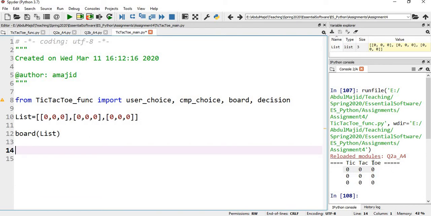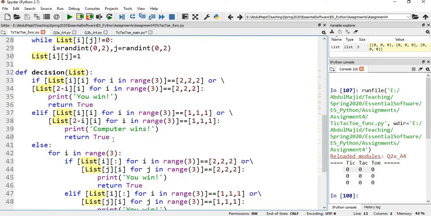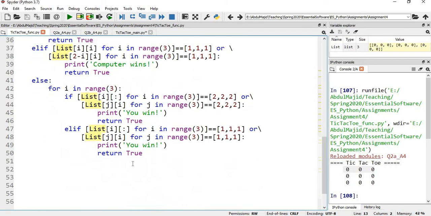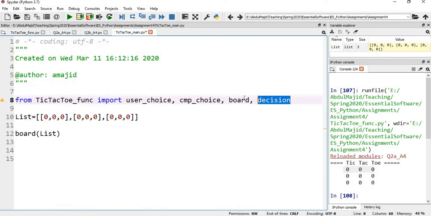Okay, so we have to keep playing this game as long as all the positions are not filled or we get true from this decision. Remember, if any decision has been taken, the function is going to return true. So in all these decisions, we have this return true. If we get true here from this decision function, then we have to stop. Or if all the positions have been taken, we have to stop.